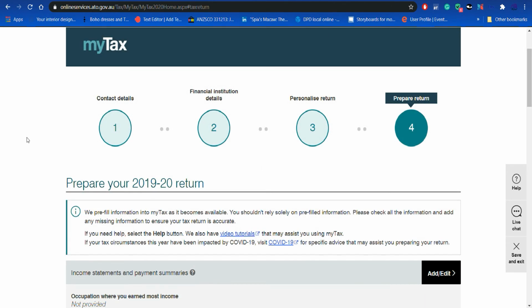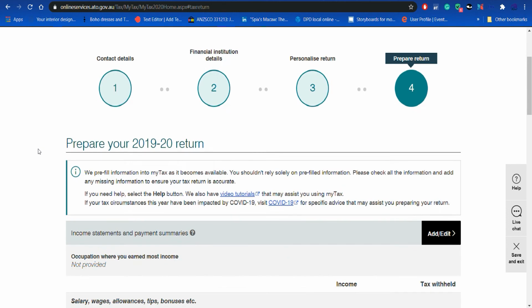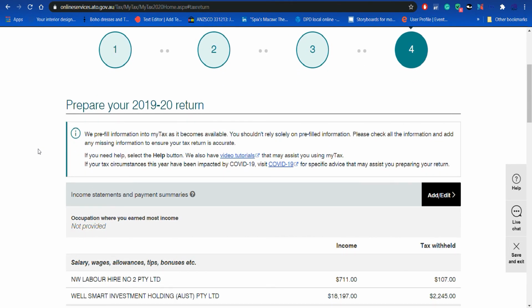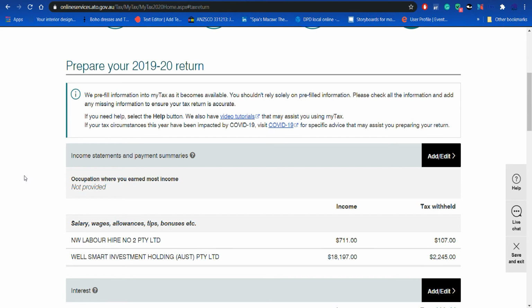And we are in the prepare return, and this is how it looks. Basically, I have here my two incomes, two salaries from my two employers. It's quite cool that I have them here. I don't need to add them manually.